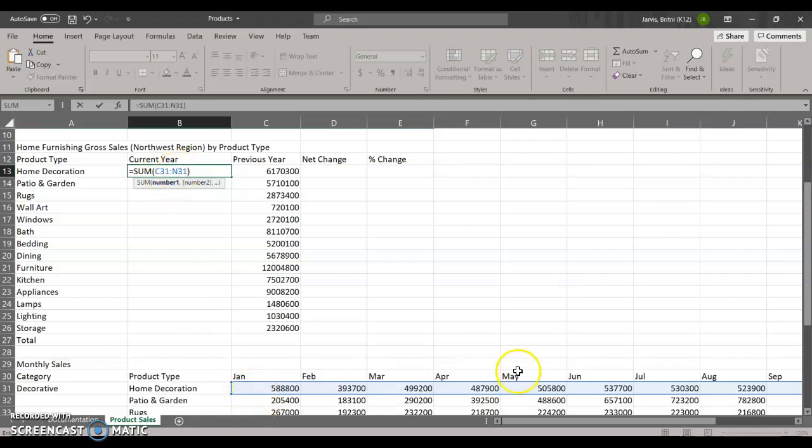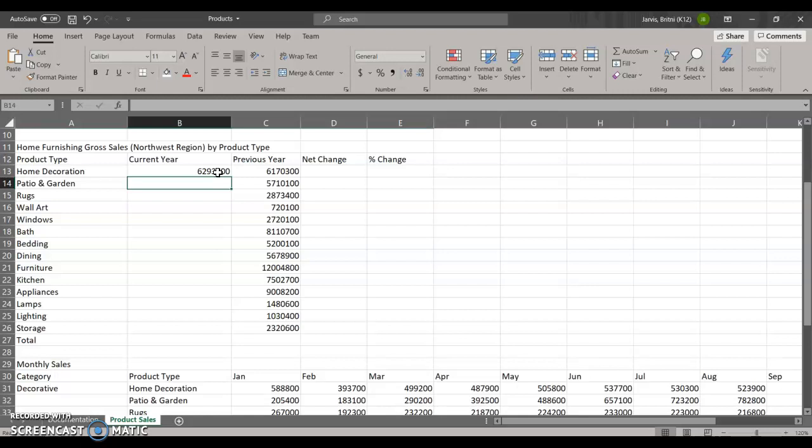You could have also highlighted that range of cells that you wanted to add, and it would put it in just like what you see there. When you're done, you hit enter to make the calculation. And now we're going to copy that formula into the ranges B14 through B26.